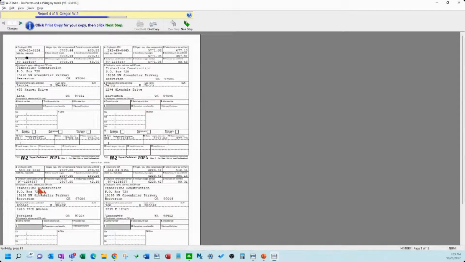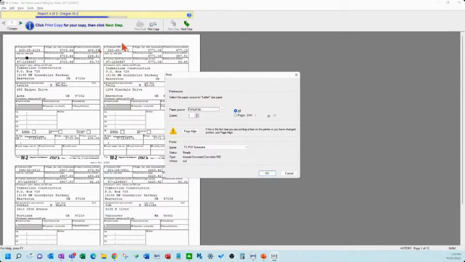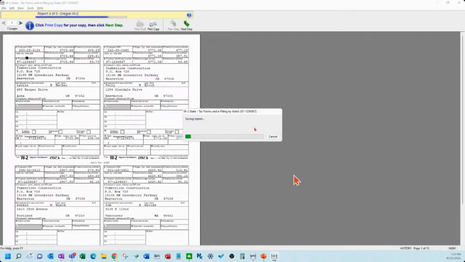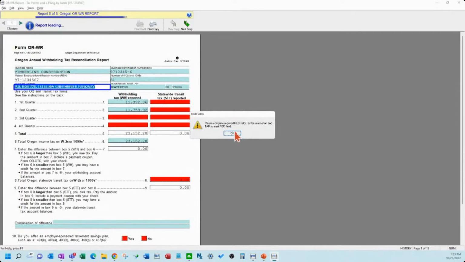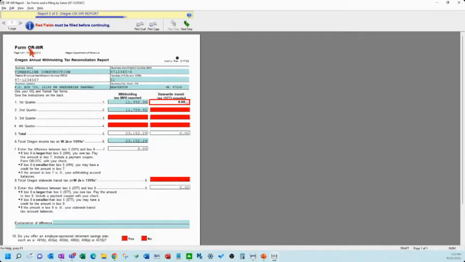Here's the state copy. Again, probably don't need to print this because you have the employer copy, but you can if you want to. And then here's Oregon's annual withholding. I mentioned a while ago that you might have an annual withholding return to file. So the red boxes you do need to type in.